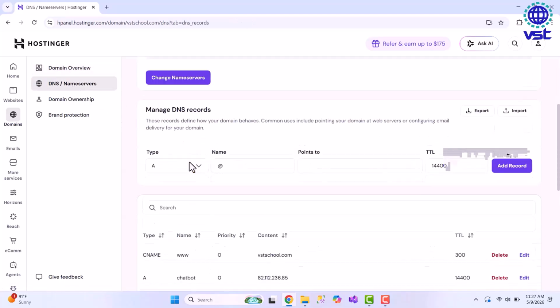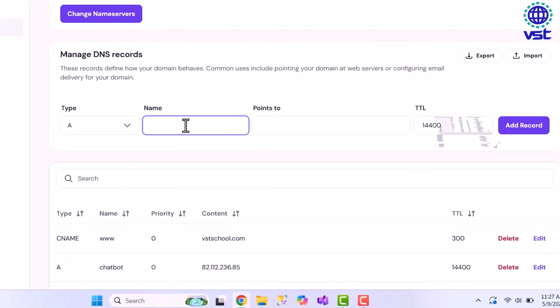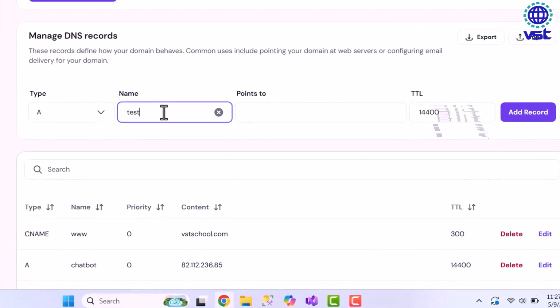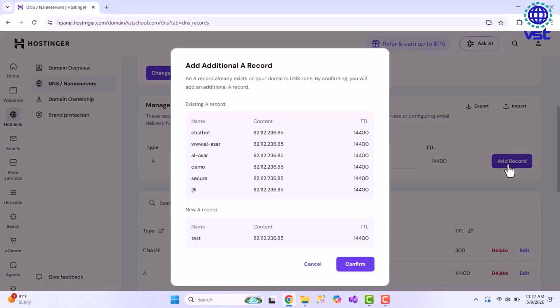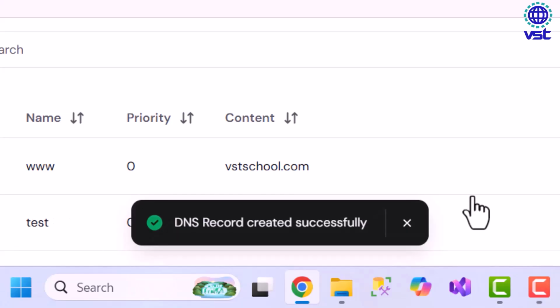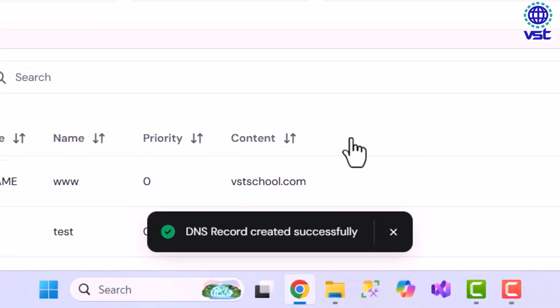Here, enter your subdomain name, for example, test. Then enter your server IP address and click on Add Record. A confirmation dialog will appear showing your main domain along with the new subdomain. Click Confirm. Your DNS record has now been created successfully.